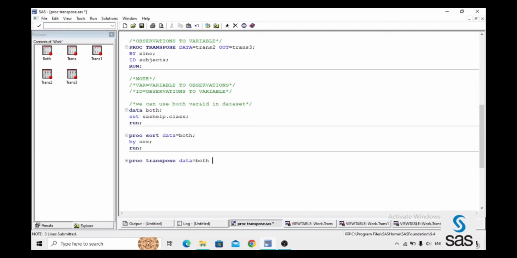And Proc Transpose, data equals both, out equals both1, by sex. In the var, I want age, height and weight. In the id, name. Got it? What happens when we apply var and id here? In the var statement, age, height and weight. What does it mean here?